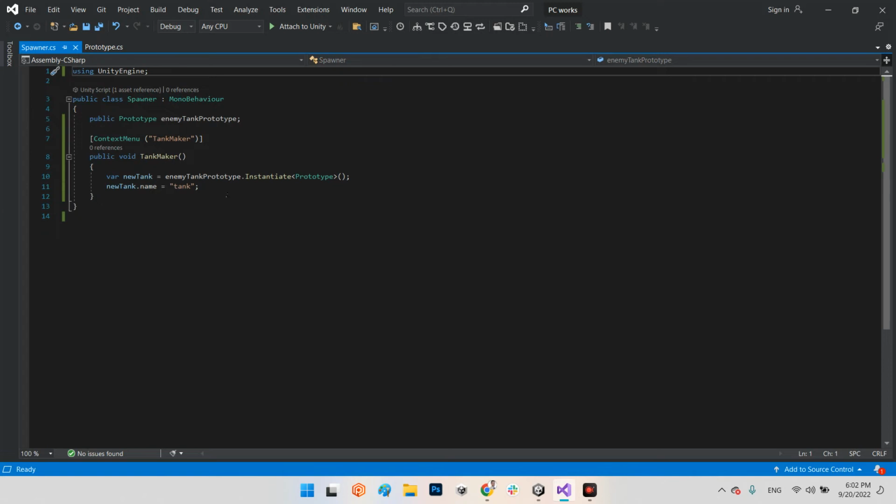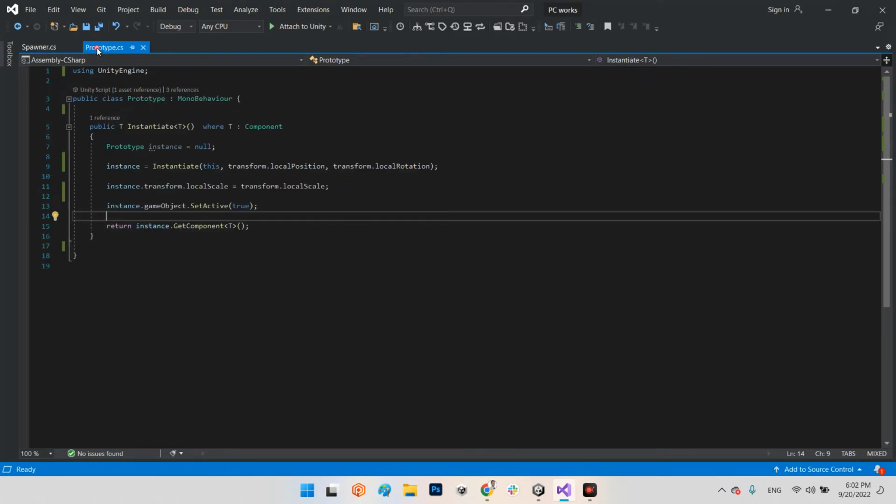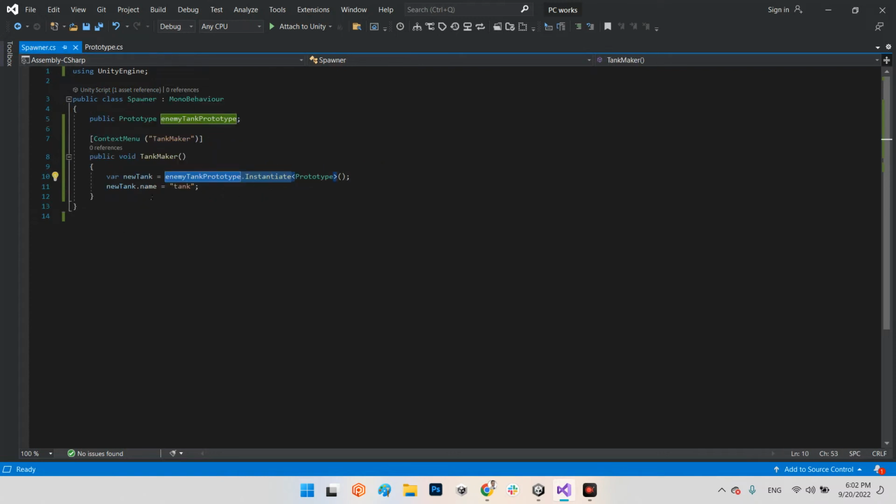Let's take a look at the spawner. Here in the spawner, we have a public prototype, enemy tank prototype, for example, and as you can see, enemy tank prototype is exactly this class. And in the public void tank maker, we say to instantiate this tank using this function. Now we can change specific parameters of this new tank, for example, change its name to tank.